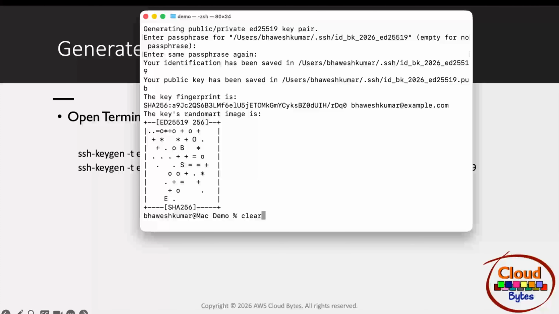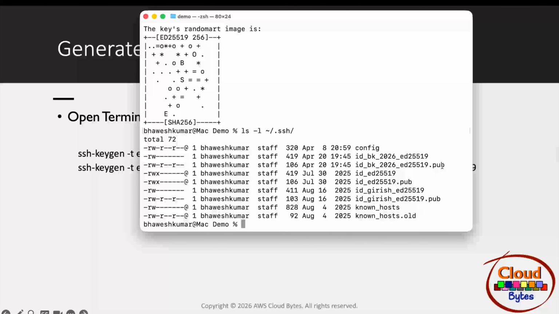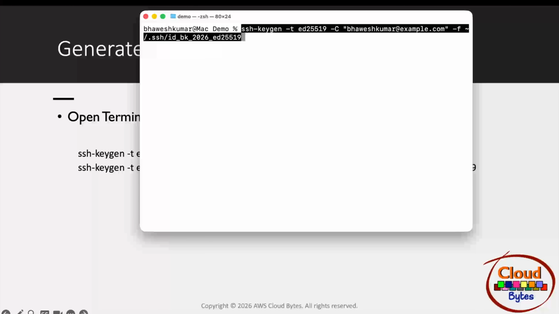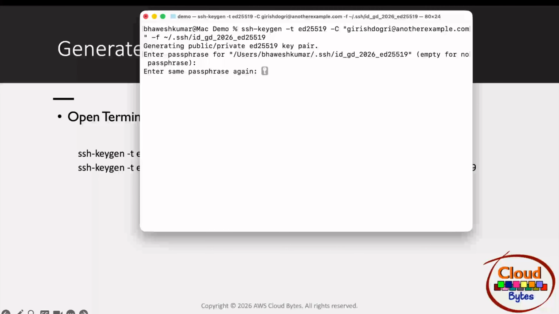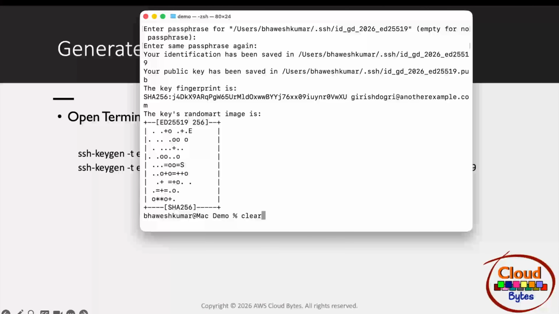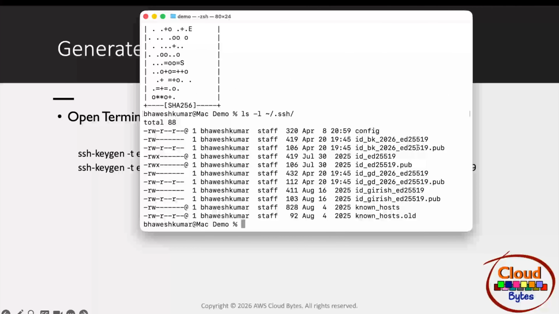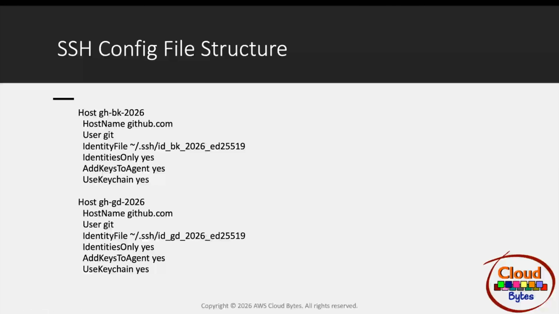Now, if I do a listing over here, you will see that these are the two new files that were created. And similarly, if I do users now, so this is two keys that we have generated, and this is a listing again. So you can see there are two new files over here, GD 2026 and BK 2026. So you have generated a public private key pair. Let's move on.